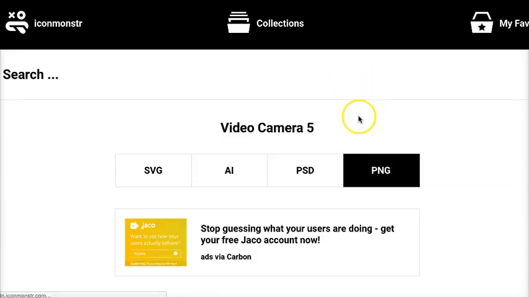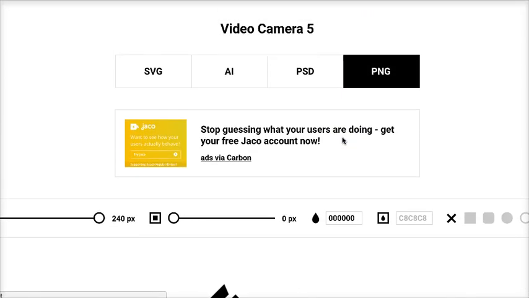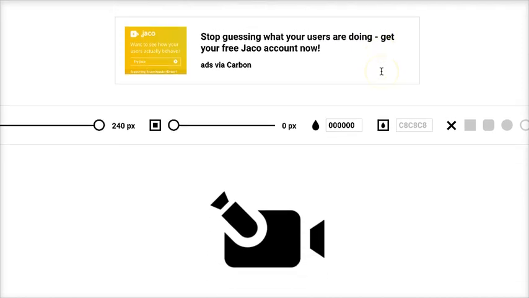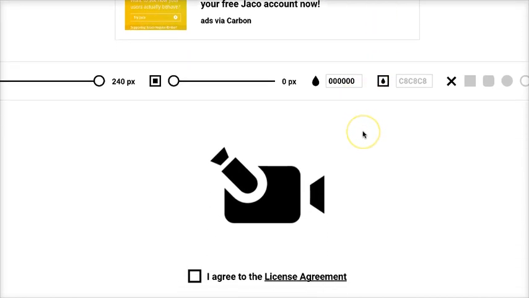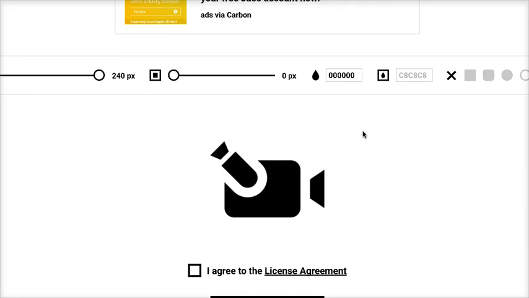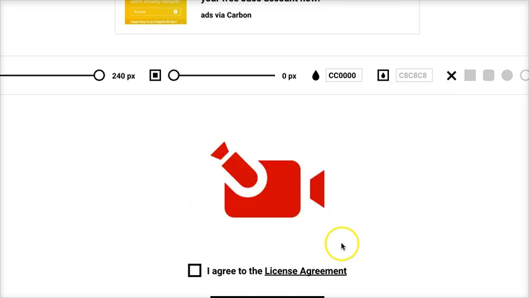Let's say we want this format. So we choose the PNG format, and then you can color it from here, from the software. That's the beauty. Let's say you have the color code already. You can just put the color code here, and your icon is already colored for you, following the color code of your choice that fits with your branding. I mean, this is fantastic.